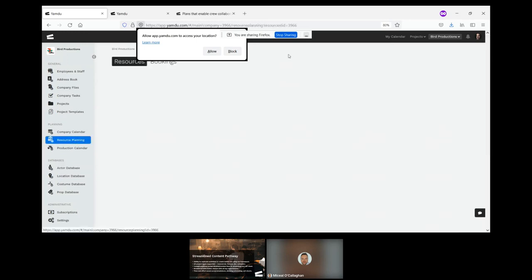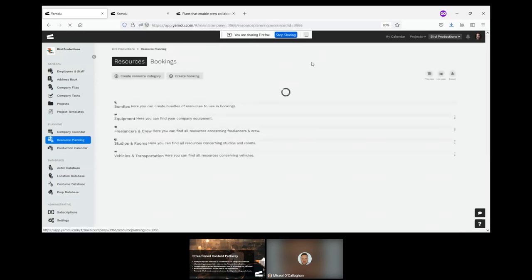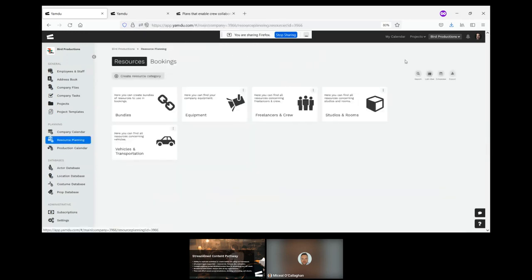And one of the most important recent features that Yamdu has is the resource planner. With the resource planner, you can define anything as a resource, whether it's a person or a piece of equipment or a studio, and you can then book those things out across various projects.